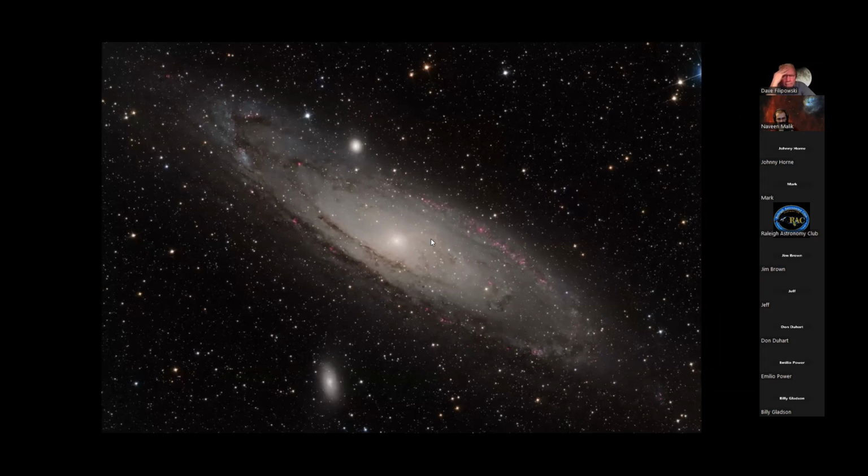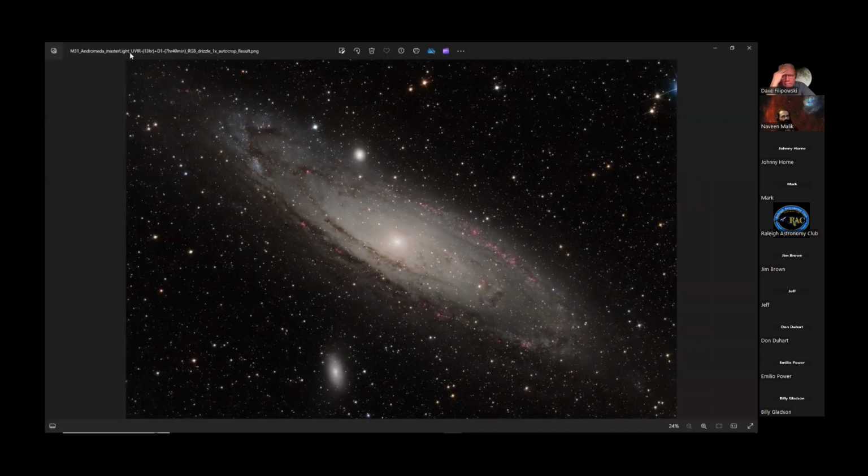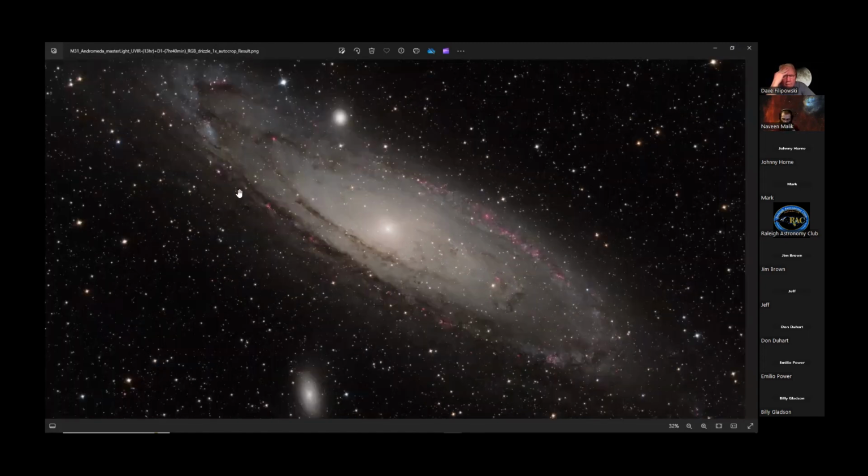Is this taken from your backyard? Yeah, this is just from South Durham. I don't have any street lights right next to me, but I think Bortle 6. So for this one here, it was 2 nights with the UV IR. About 13 hours unfiltered, and then a night of 7 hours plus with the H1 filter to try and get the hydrogen.